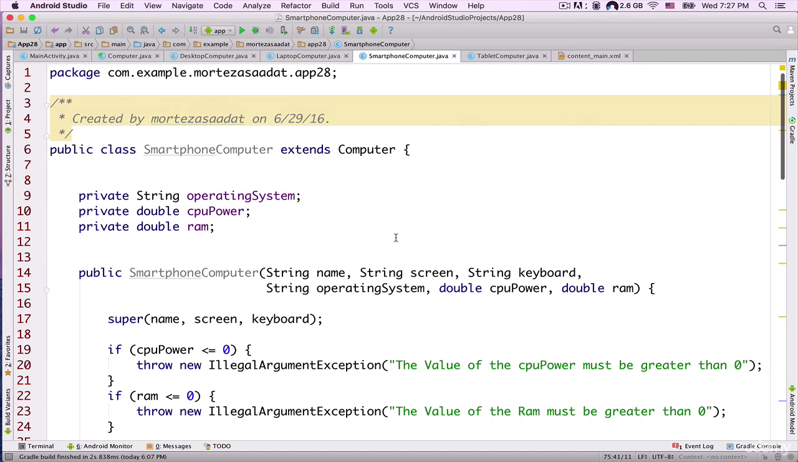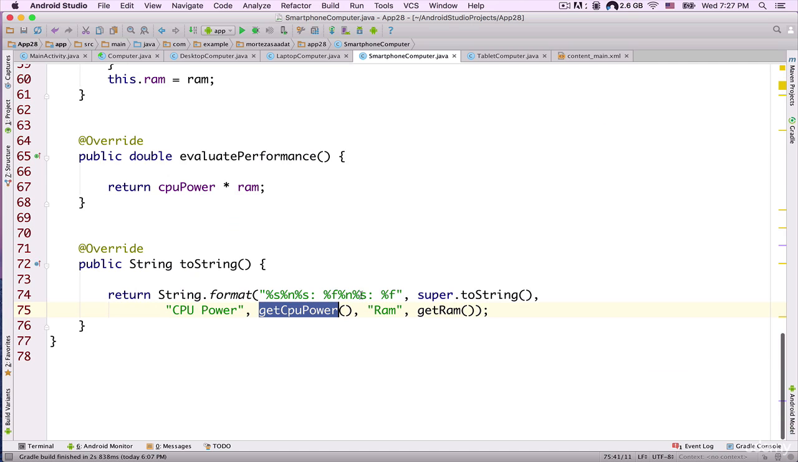CPU power instance variable actually is of type double, okay? And we have another %n here. This is a new line character. %s, this is for RAM here. This token is for RAM here. This string value, okay? And we have another %f here. This is for getRam here, okay? So hopefully that makes sense.